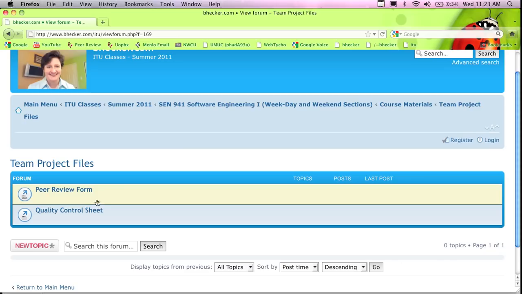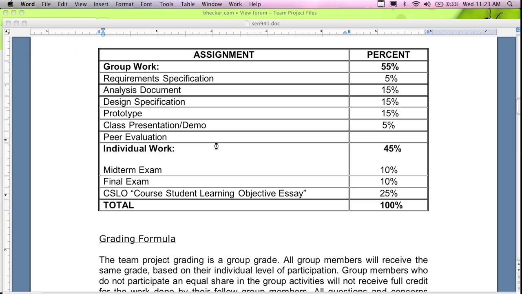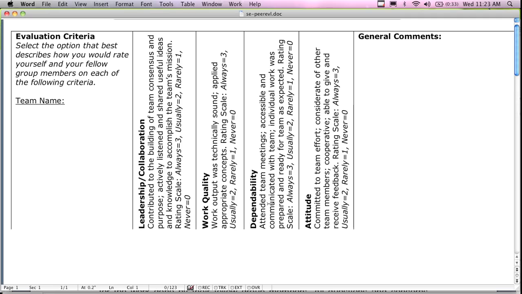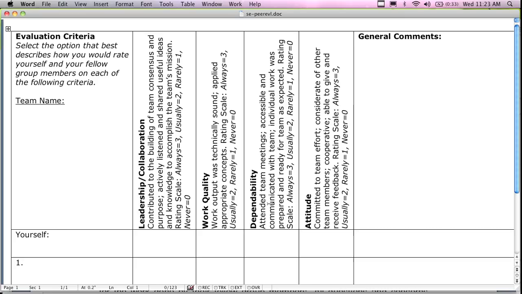The peer review form, let me just show you this one real quick. The peer review form, it's kind of small. Let's zoom it in. 200%, there we go. This gets turned in at the very, very end, and it'll be a spot for everybody in the account. It'll say peer review, you just fill it out, you're evaluating were they easy to work with, did they have a good attitude, were they dependable, how was their work quality. If I don't get one from you, I'll assume everything was perfect.